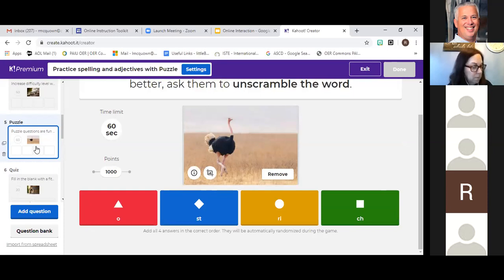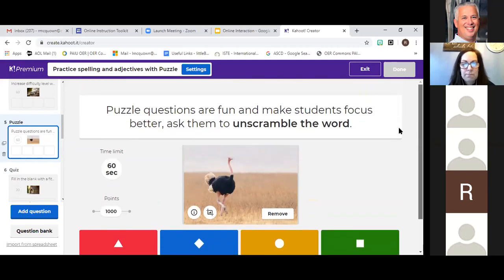But this is a great one for spelling words. I've done this for them with vocabulary words. They have to try and figure out what they're putting together first. And then we look at the definition. So puzzle is a lot of fun to play with, and you can use it. I mean, they use it for spelling. I've used it for vocabulary. You can really even put it in the order of the story elements as well, the beginning, middle, and end. You can do that as well. So that's just one part of Kahoot that you can play around with.